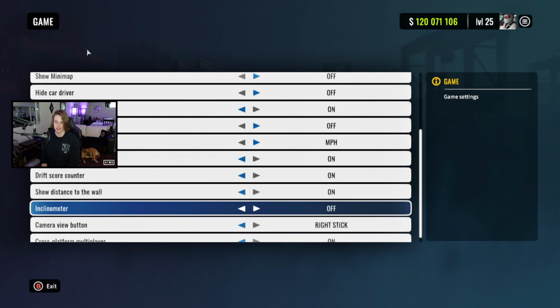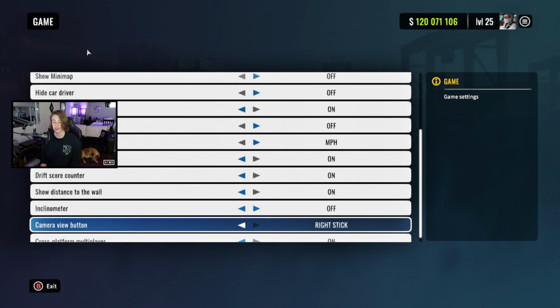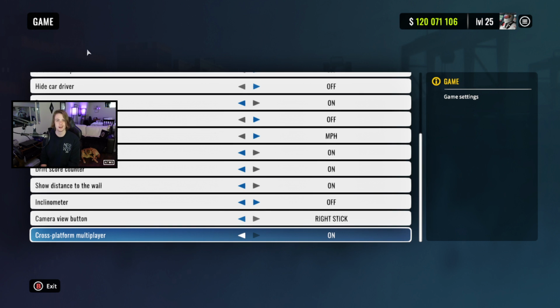I keep them on because honestly I just hide the UI anyway, so I like to have them there if I need them. Camera view button is on right stick because I like my controls to be exactly the same as Forza, because that's what I'm used to. And cross-platform multiplayer is on, so I can play with all of you guys on Twitch. Link in the description down below.